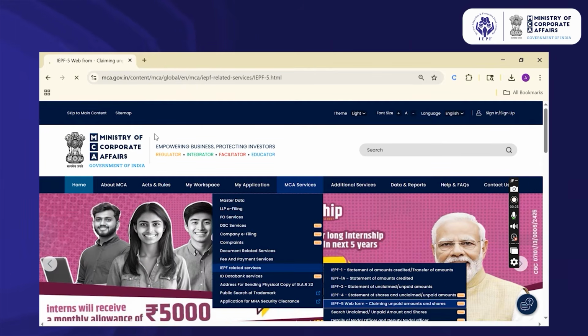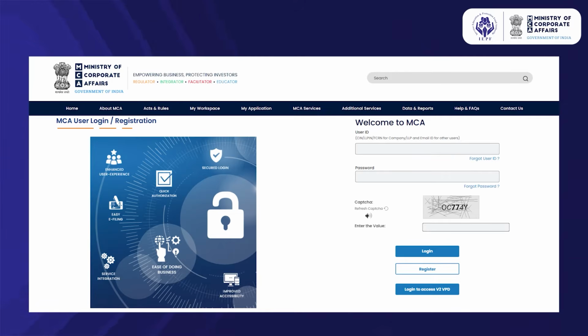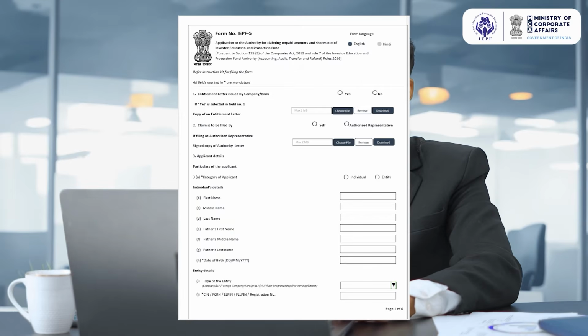Step 2. Click on the Sign In, Sign Up option at the top navigation bar to register or log in to the MCA website. Once logged in, you can access MCA services including e-forms, payments, and annual filings via My Workspace. The IEPF-5 form is used to claim unpaid amounts and shares transferred to the Investor Education and Protection Fund under the Companies Act, 2013.